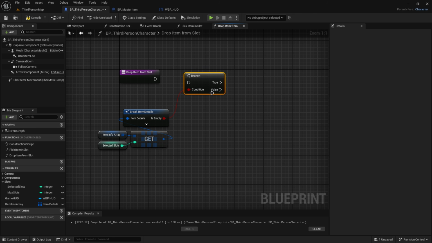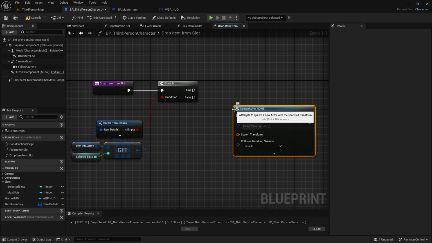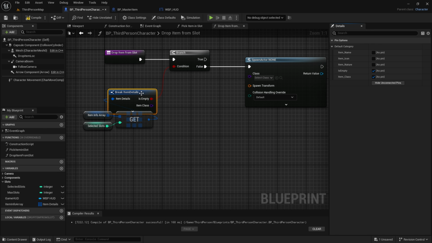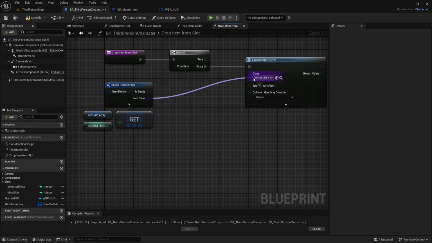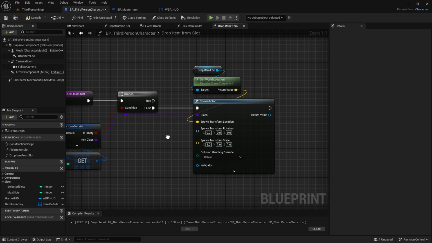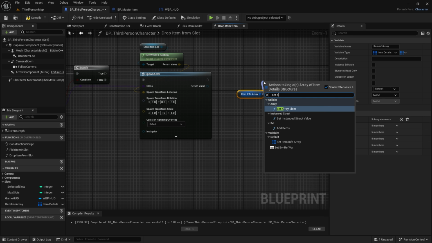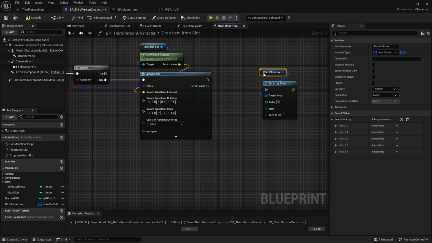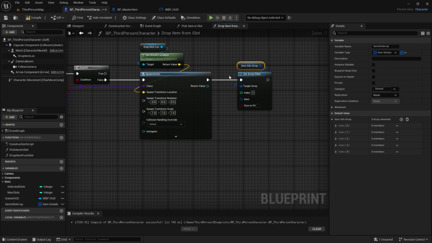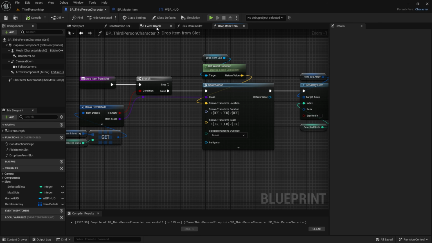Get a branch node. Search for spawn actor from class and connect it with false execution. Reselect class pin in break. Split transform pin. Get world location of your arrow component and attach to spawn actor location. Drag your item array. Search for set array element. Connect selected slots to index. Go back to event graph.